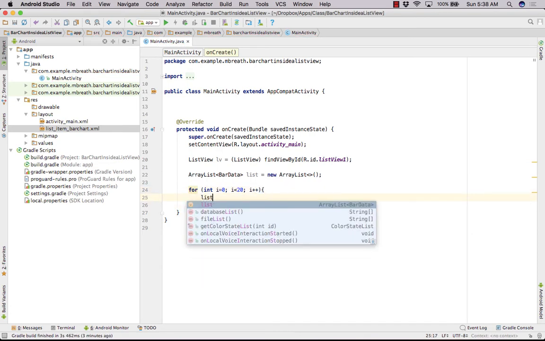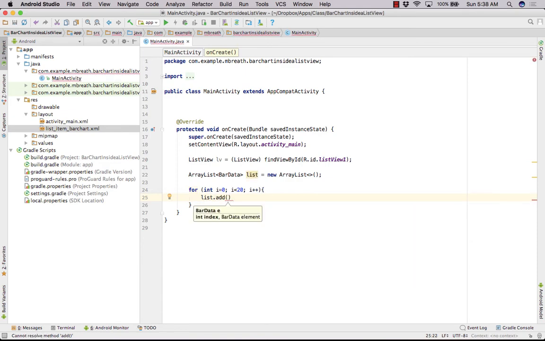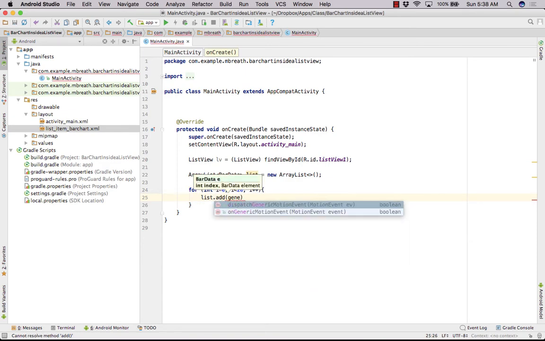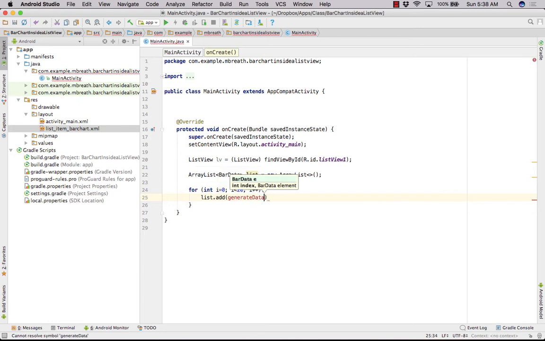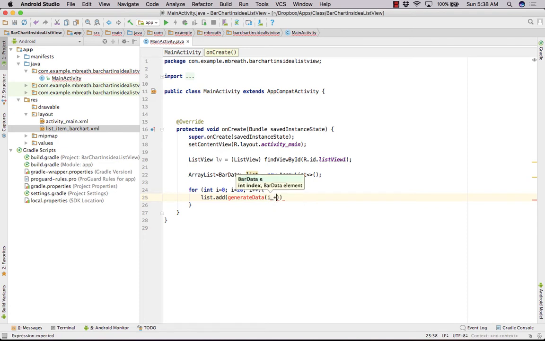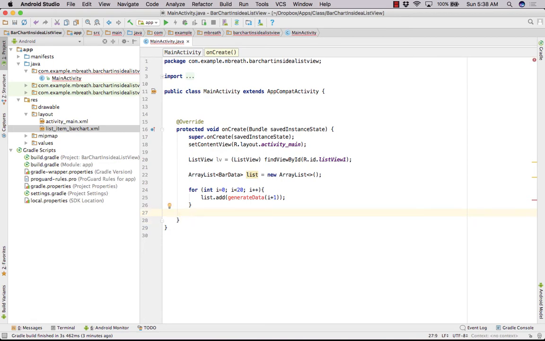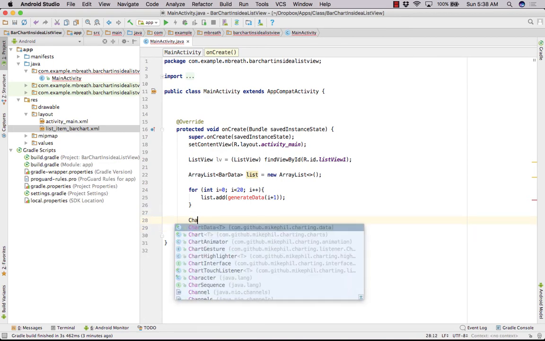Here we are going to add data inside the list, right? So list.add, and let's create a method called generateData, and inside generateData I would be passing i plus 1, right? Let's first create this and I would create the method later. After this I would like to create another method, that is a chart adapter. I'll do that later.